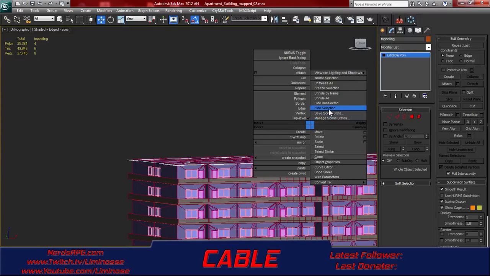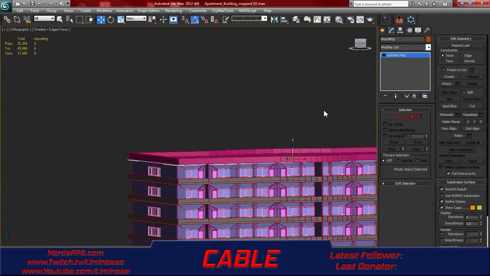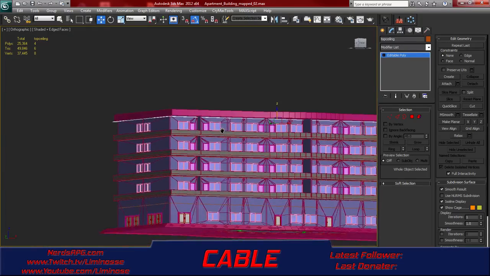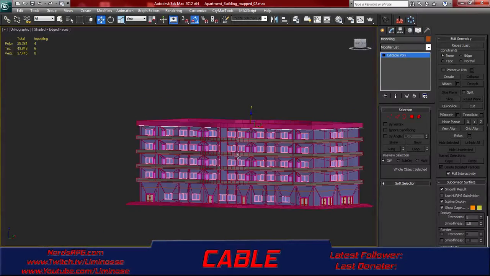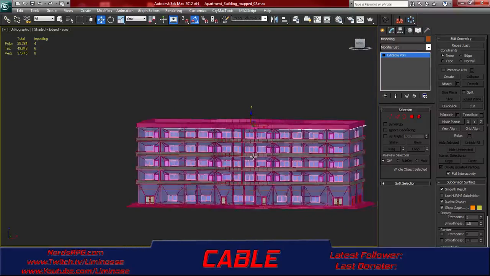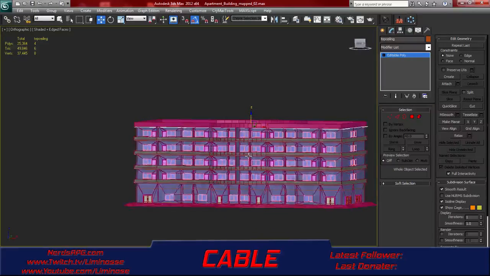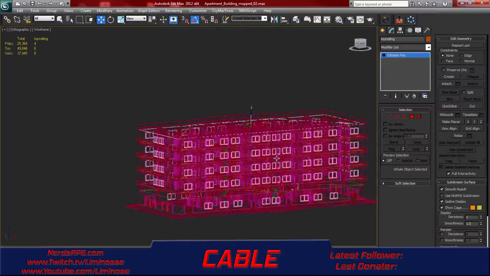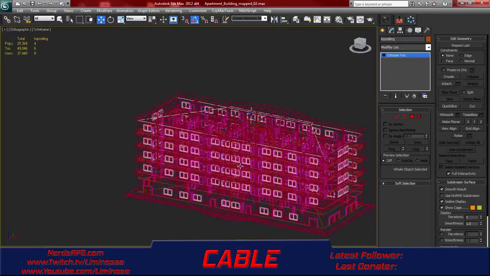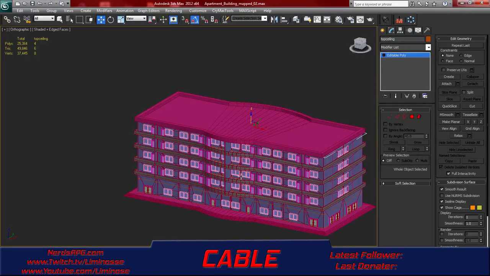Now I can unhide. Unhide all. There's the building. Okay. Stairs go all the way up. We have 4 times 16 plus 8 apartments. It is completely unwrapped, it's completely mapped, aside from the door labels. So, we'll have to go in and do that floor by floor.